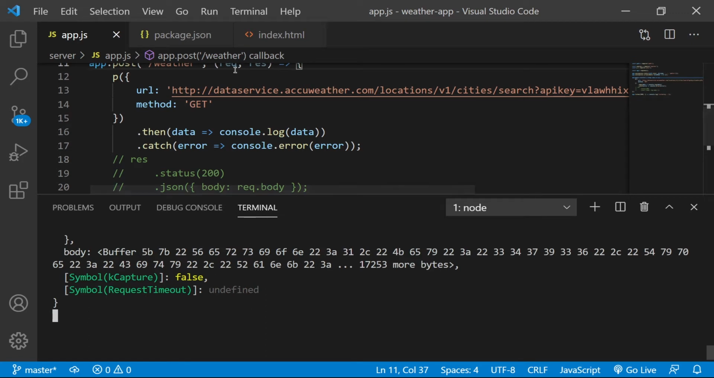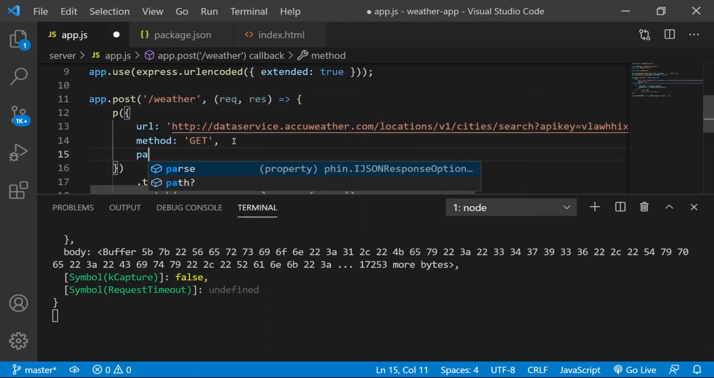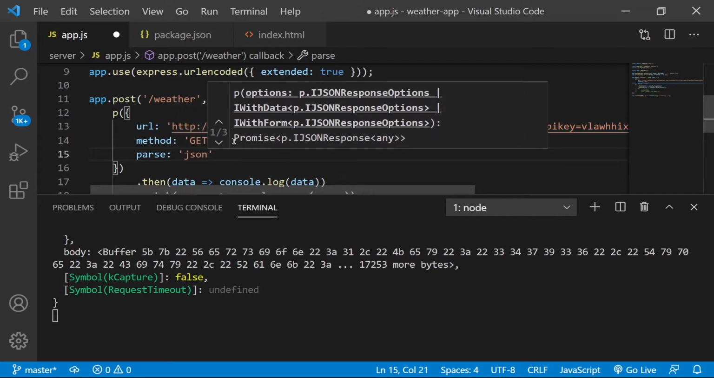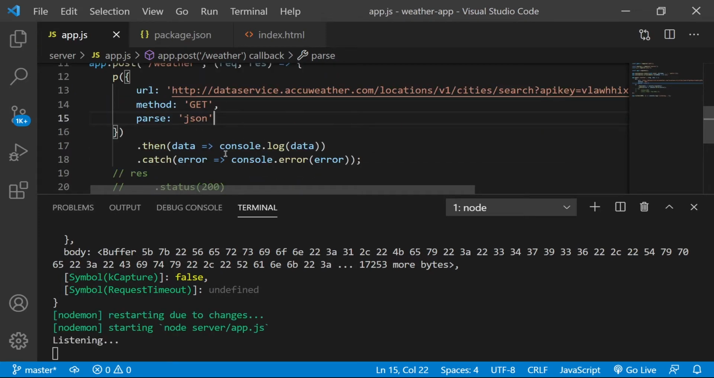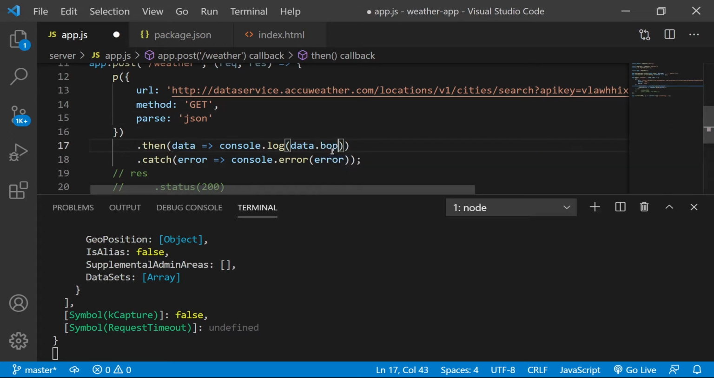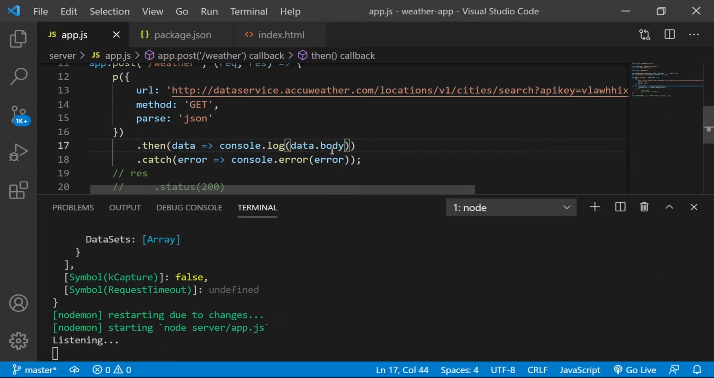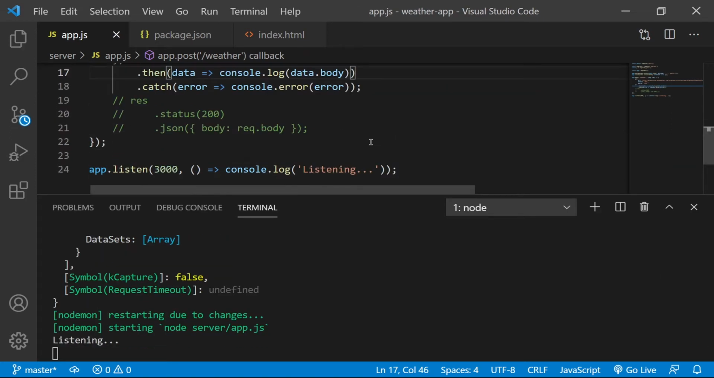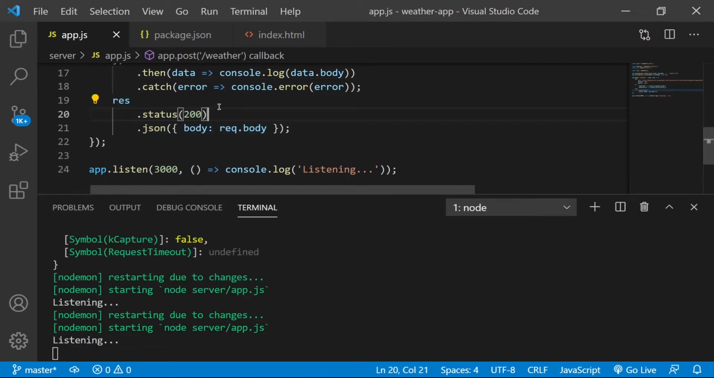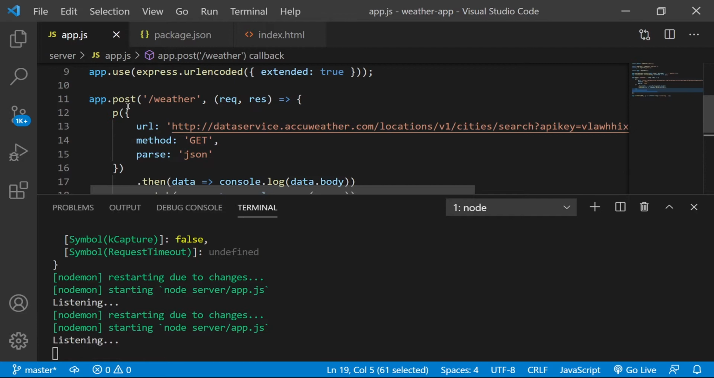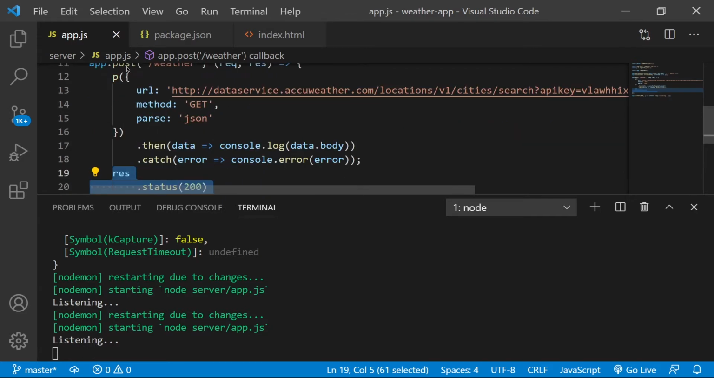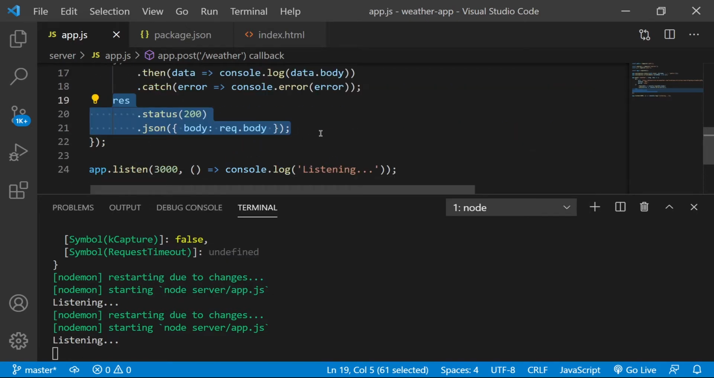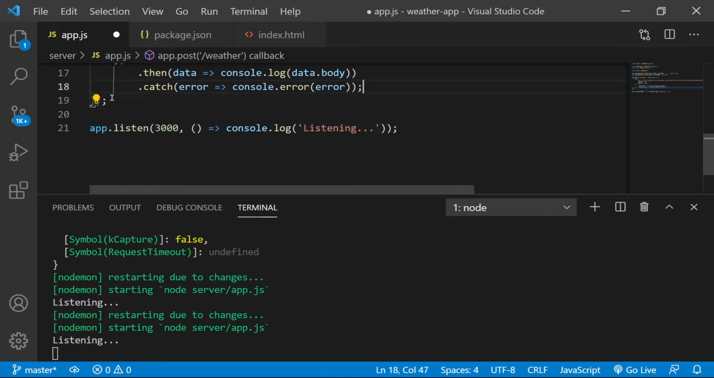Okay, so let's go ahead and use that parse JSON method that we saw earlier. It's like parse JSON. And then what if we do body here? And then also let's just respond with the same thing. Although actually we don't want the response out here. We want to actually wait for the promise to resolve or reject, so we want to remove this from here.